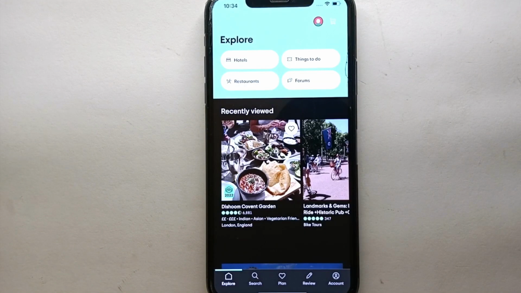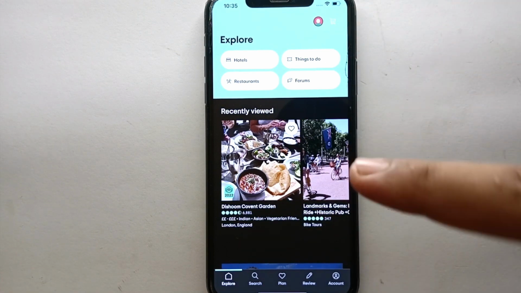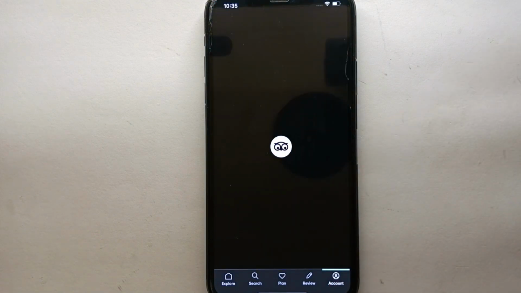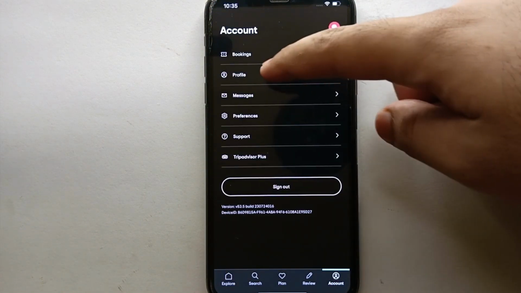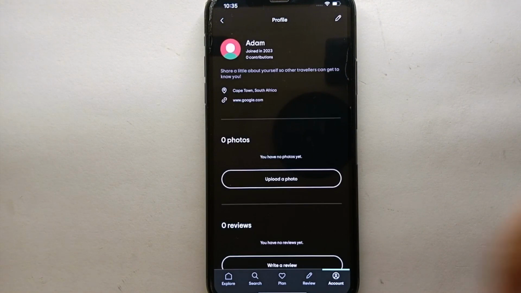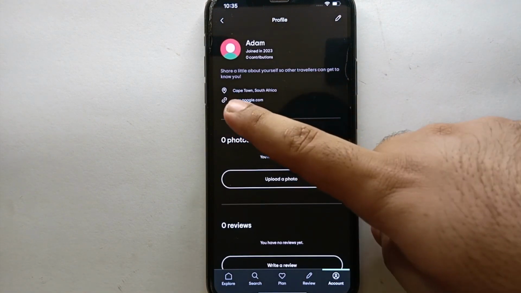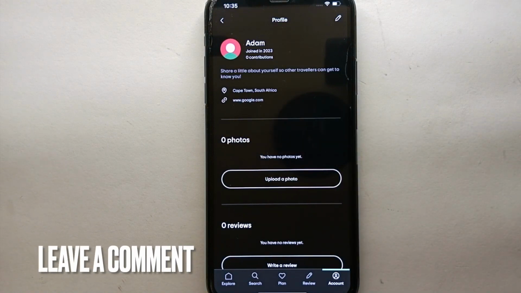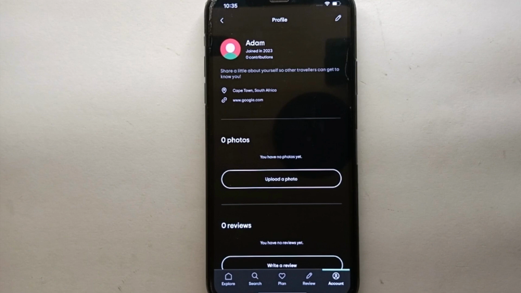Once it gets open, you again have to go to this option at the bottom of the page which says account. Once you tap onto that option, you will land into your account. Once you get here, now just simply click on this option profile, and there you will see the link that we just pasted has been added as a website link here. So this was the easiest way I know through which you can add a link of a website on TripAdvisor.